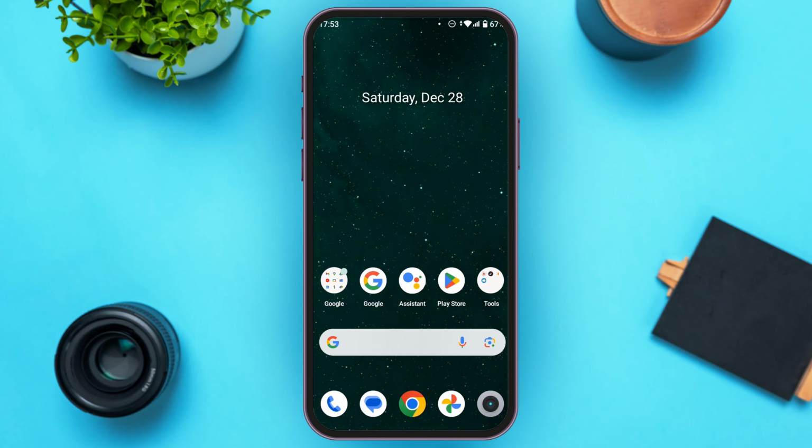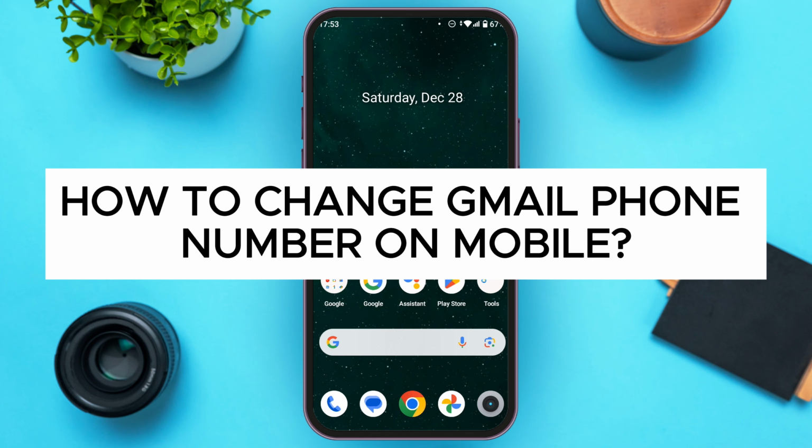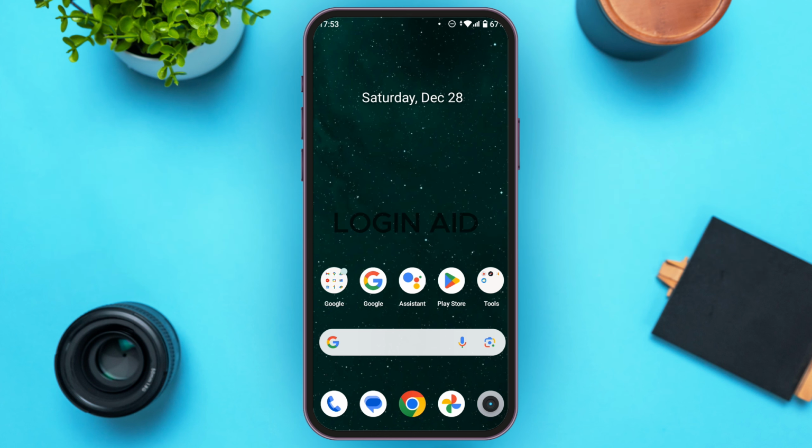In this video, I will guide you on how to change Gmail phone number on mobile. So if you also want to change Gmail phone number on mobile, this video is just for you. Follow the simple steps and you'll be able to do it.